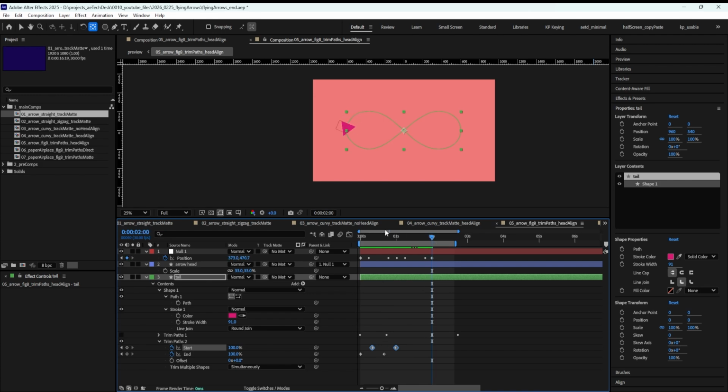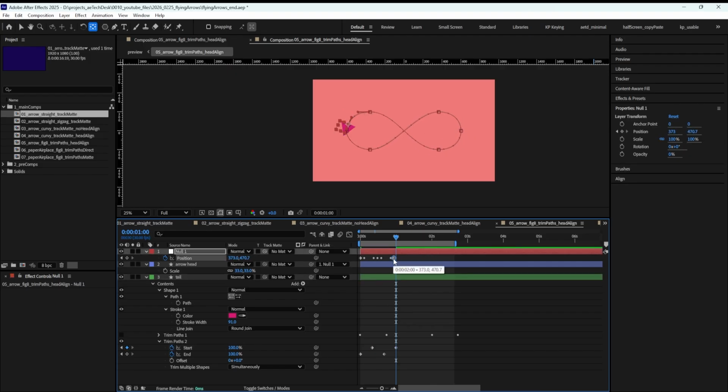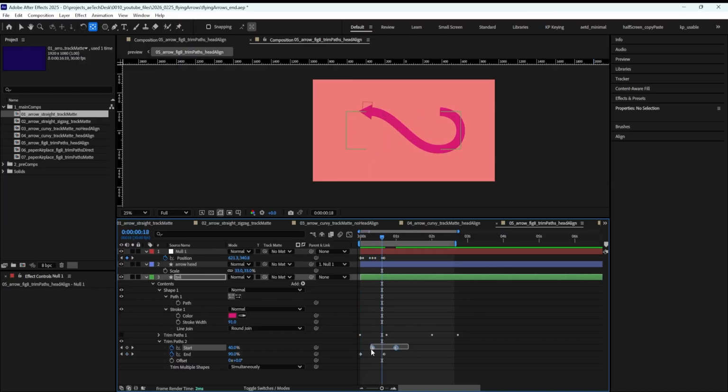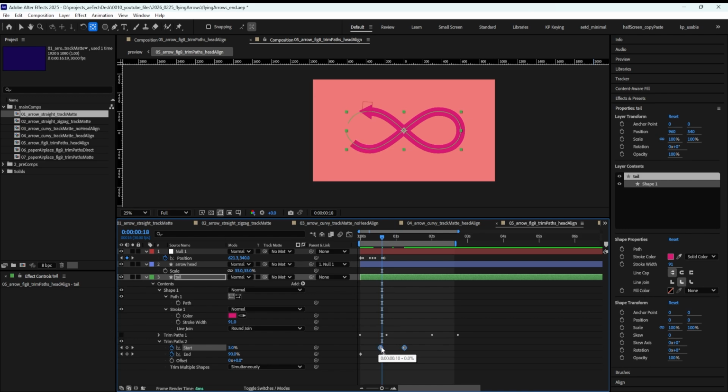But you can see that doesn't line up. So if we were to grab this backward, what you need to line up is actually the first keyframe so that the arrowhead hits that point at the same point that the end does. And then everything is in sync. And you can determine the length of your tail by offsetting these keyframes.